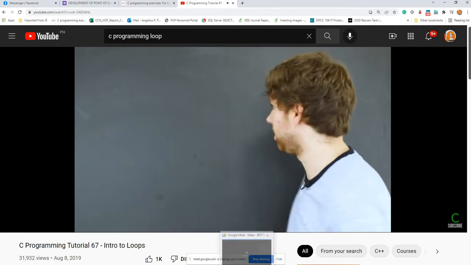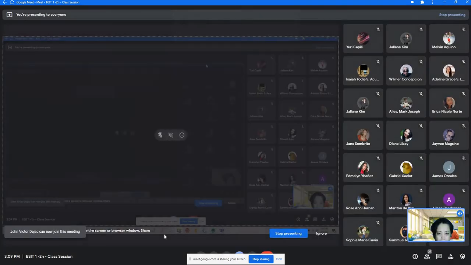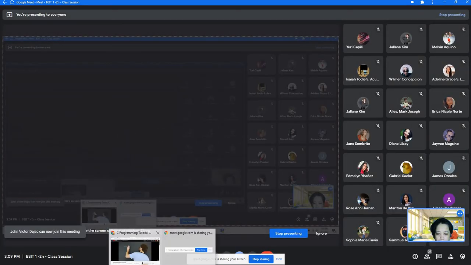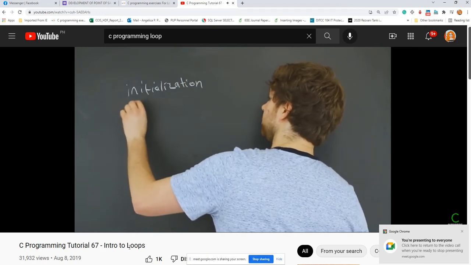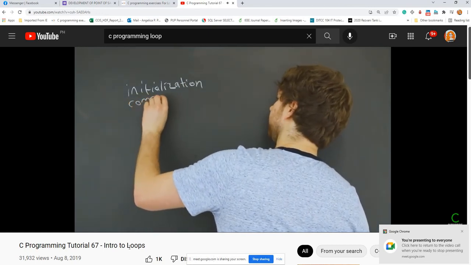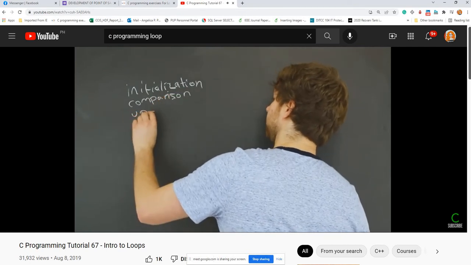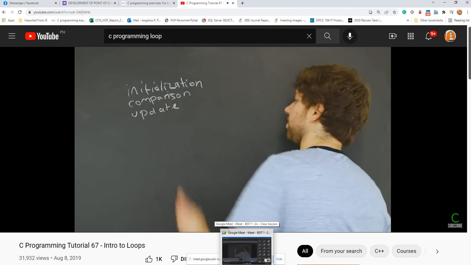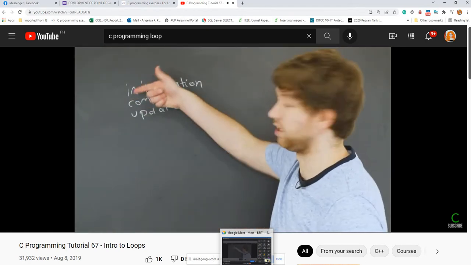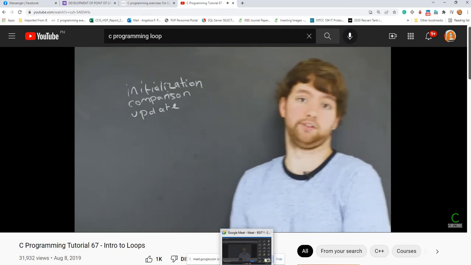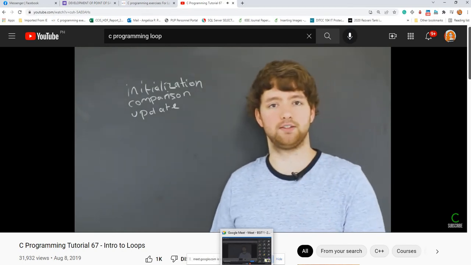So the very first thing is the initialization. The next thing is the comparison. And then the update. One of my computer science teachers explained that I could remember this as ICU, which I don't know if that's going to help anybody or not, but it works. So what exactly does this mean?